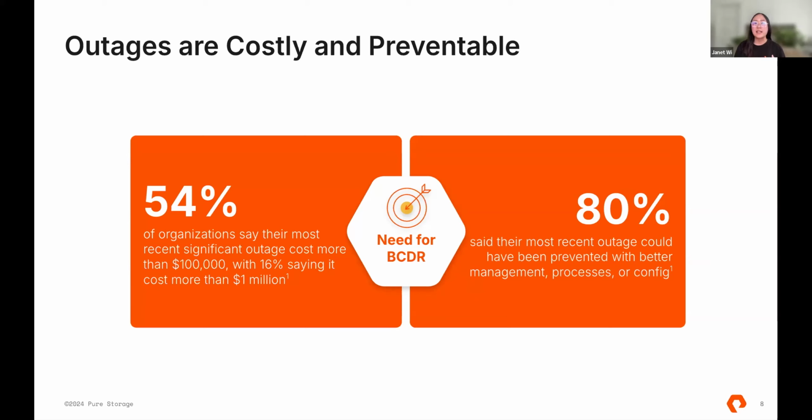54% said their most recent significant outage cost them more than $100,000, and 16% said it cost more than $1 million. That cost includes downtime, potential lost revenue, and productivity loss from IT teams that need to drop pretty much everything to try and bring services back. What's interesting, though, is that 80% said their most recent outage could have been prevented with better management processes or configuration.